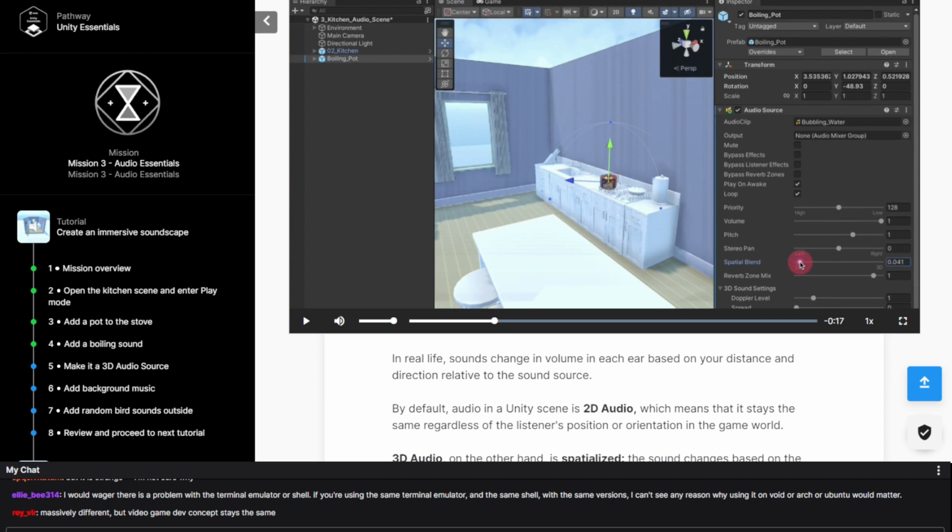Massively different, okay. Ray_VLR says you've used both, but video game dev concept stays the same. I see. That's cool. So you've made projects in both? Which one, in your opinion, or maybe it just depends, but if it depends, then you can always just say it depends, but which one in general has a faster workflow to reach the end result of the game?